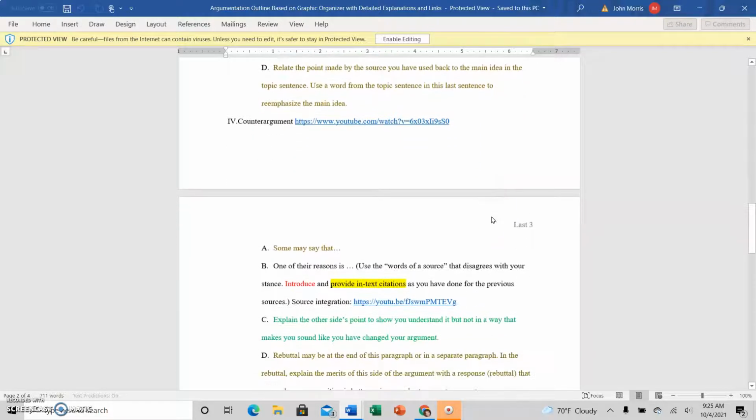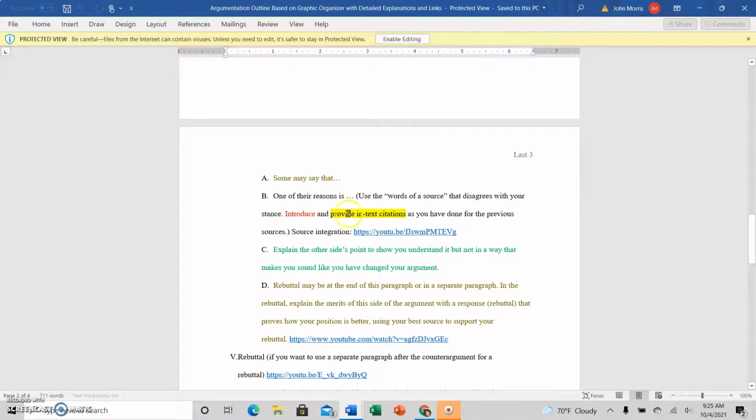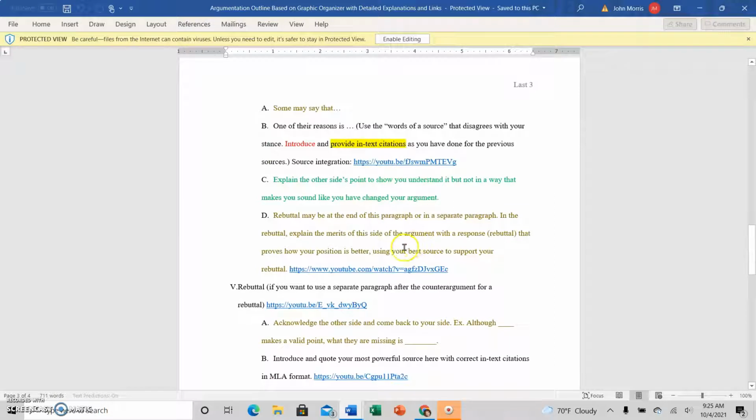And importantly, the counter argument gives you a link to explain counter arguments. And this is a reminder to continue to present the counter argument, making it clear that you have not changed your mind about this. You're just presenting what other people say. So some may say that. You can use those exact words to start your counter argument. And then give one of their reasons, provide a source, integrate it well, explain the other side's point of view.